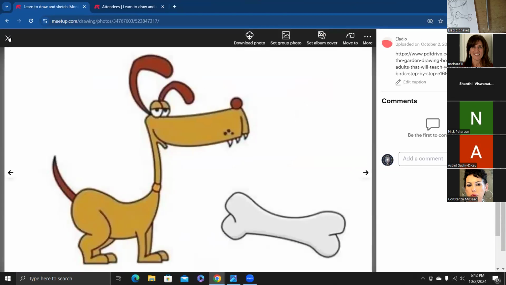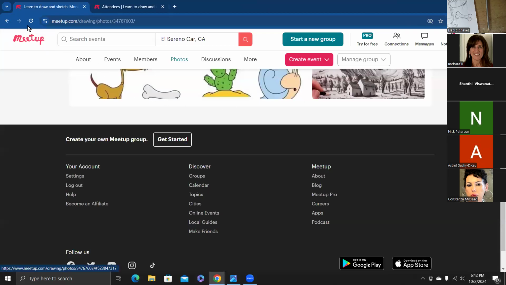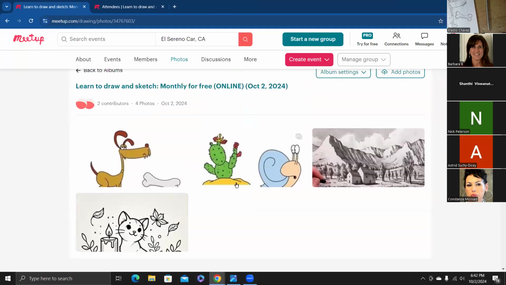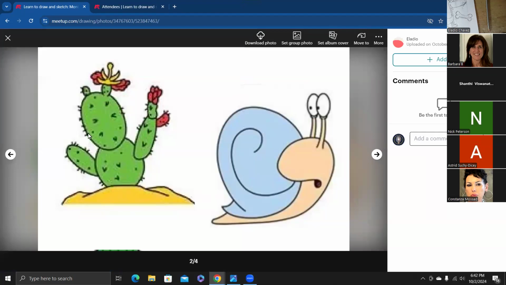All right, our next drawing. Let me refresh because there were some drawings that were added. Oh, there's a cat, cute cat. Okay, here we go. So this is our next drawing. We're going to do 2 drawings. Now, this is more than just 2 drawings.